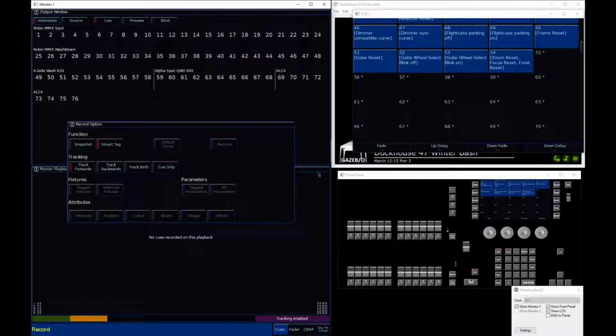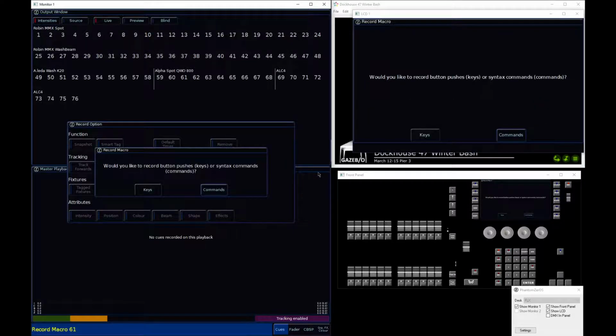Alternatively, you can use syntax. So I could say record macro, and then I can define the macro number. So I could say record macro 61, enter, for example. And we're now going to get this pop up here. The console is saying, what would you like to record in this macro? Are we recording physical button presses, or are we just concentrating on the command line? This is what I mentioned earlier. It's that choice of whether you're literally recording physical button presses, could be playback buttons, could be any physical button, or are we just concentrating on recording a syntax string that's getting typed into your command line? Well, we can do an example of both.